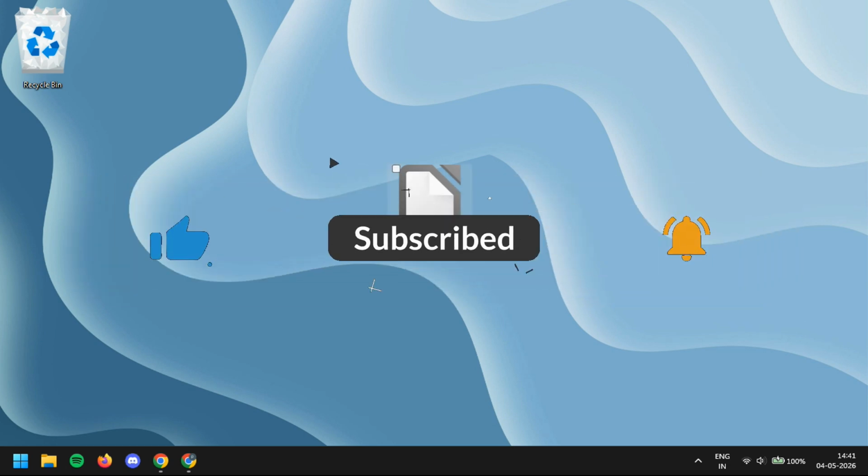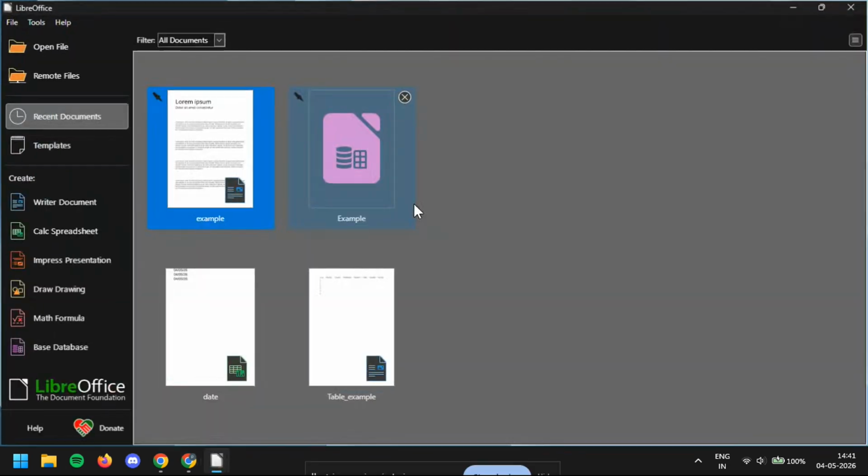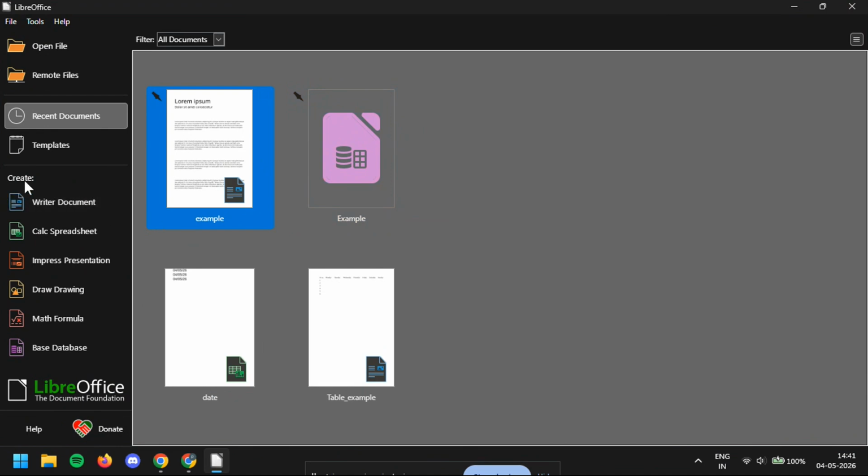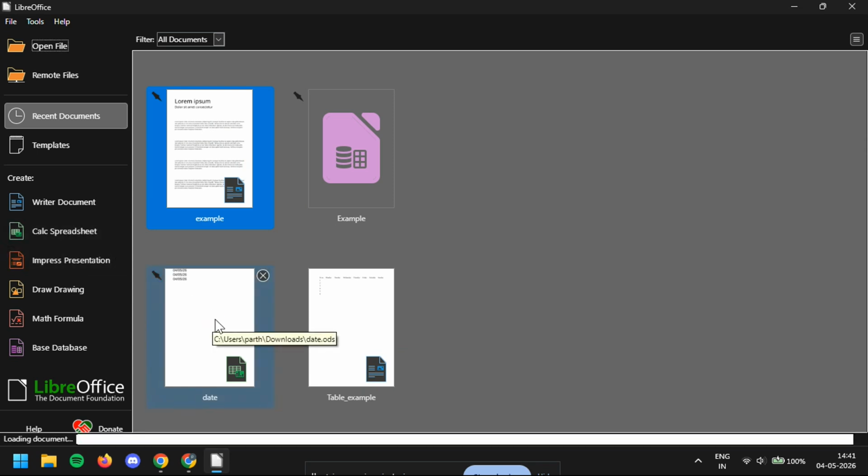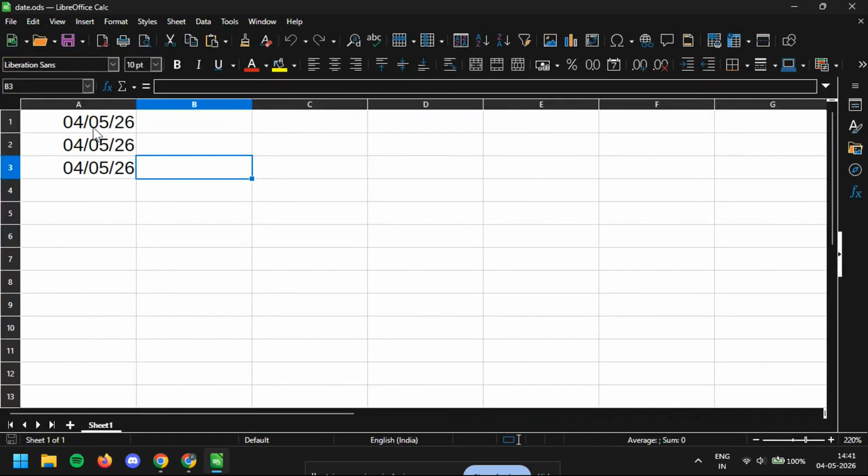First, open LibreOffice. Once it launches, on the left side under Create, click Calc Spreadsheet to open a new spreadsheet or your existing file. After that, find the cell or range of cells that contains the date you want to format. You can click one cell if you only want to change a single date, or you can drag across multiple cells if you want to update a whole range at once.